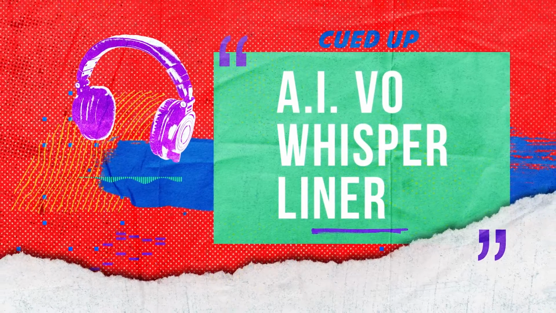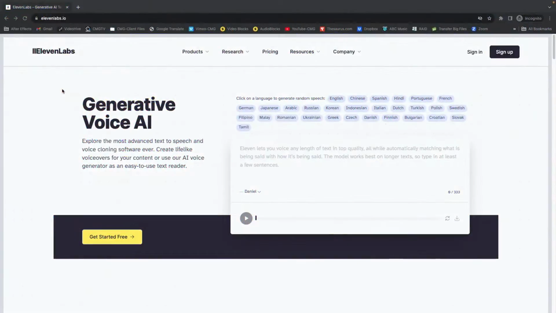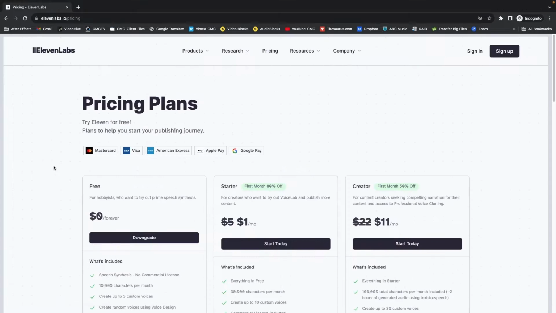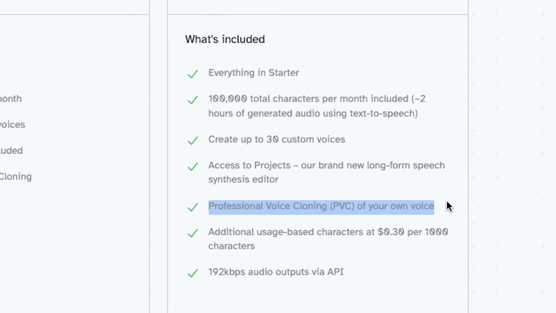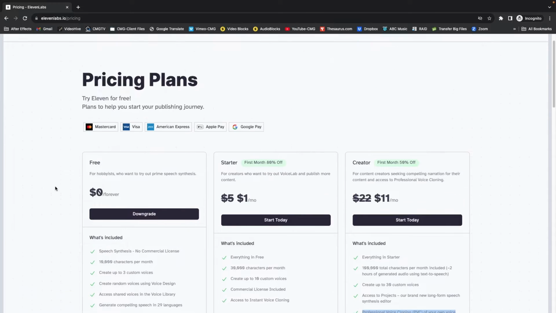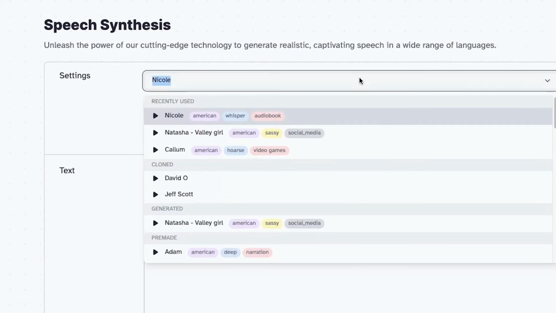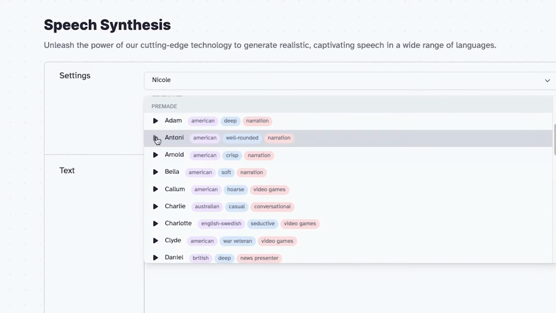For this project, we're going to be recruiting our robo AI voices from 11 labs. Oh, only if they sounded that good. I did opt for the creator plan just to put my ears on the professional voice cloning feature. But to create the content we need for this project, the free plan should definitely float your digital dinghy. So after you have an account, to get started, you click on speech synthesis, and then you're able to preview a bunch of cool voices.